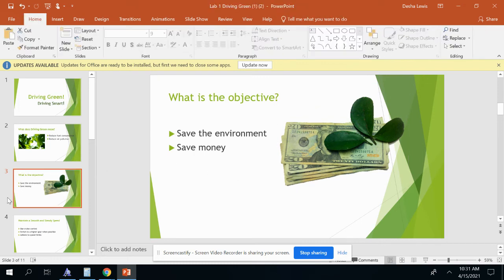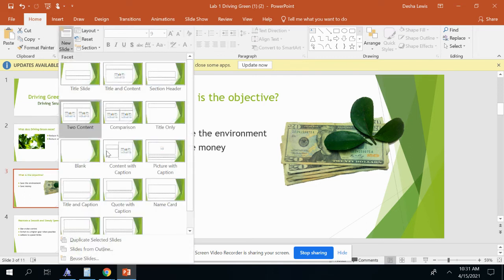All right, so with slide 3 selected, we are going to add in a new slide. So what do you think we would do if we wanted to add in a new slide? Yep, it's right there on the Home tab. We are going to find where it says New Slide. You can see that you can choose the layout from this button as well.